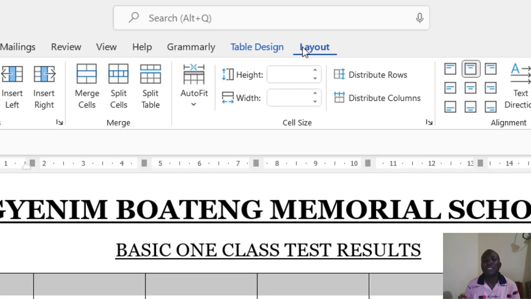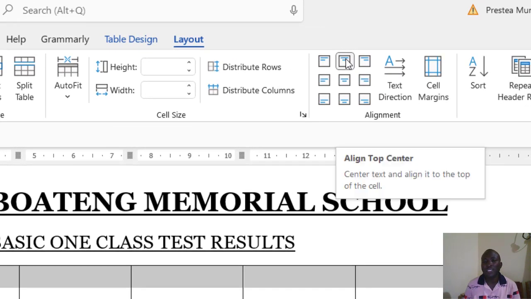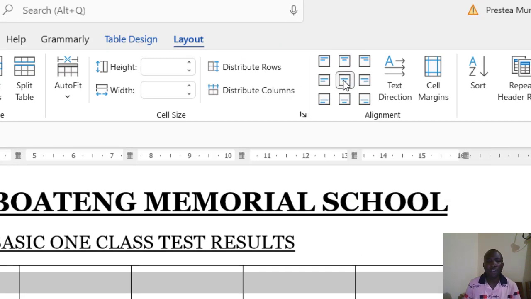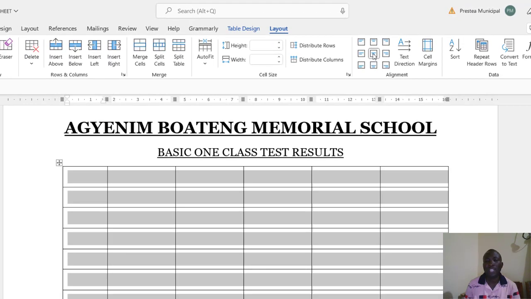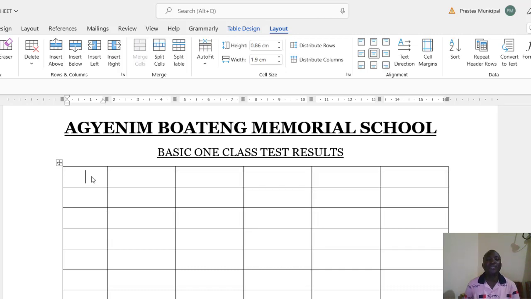Now you see that as soon as we click on the layout, there are a lot of buttons. Now when you come to the alignment section, you see that it is there. So we have to click the align center so that our text will be centered. Now as soon as we center our text, we need to come back and click inside the table, and we see that our cursor will be blinking in the middle.